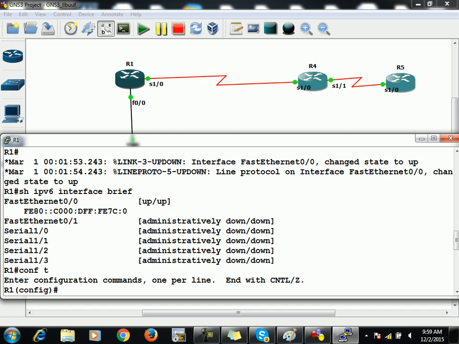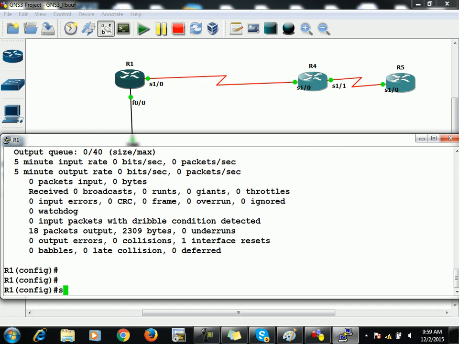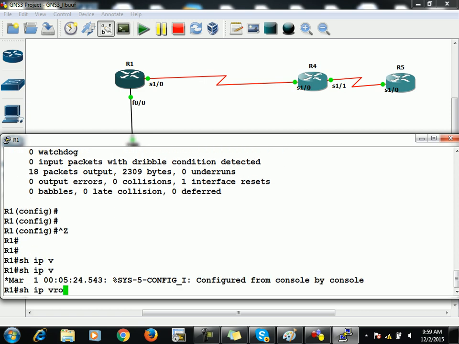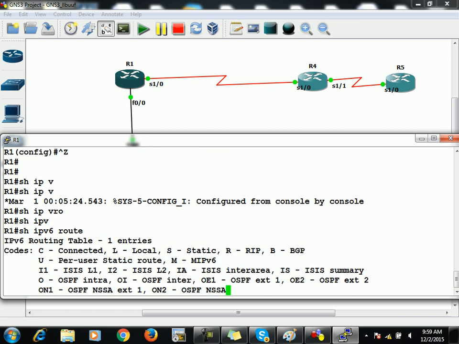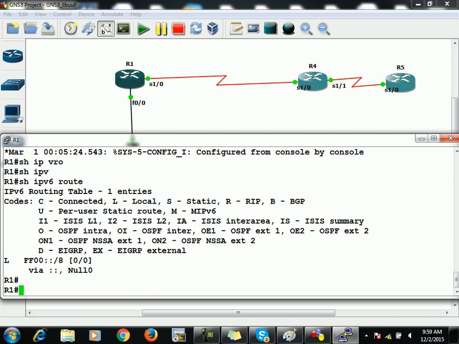So once you enable IPv6 on any interface, it will create its link local address. But remember that this link local address will never get installed in its local routing table. To see the IPv6 routing table, your command will be show ipv6 route, right? You will never ever be able to see your link local address in the routing table of the routers, right? You will never find link local addresses.